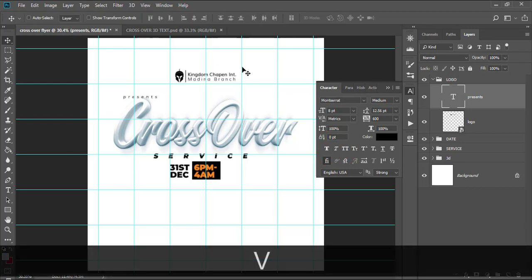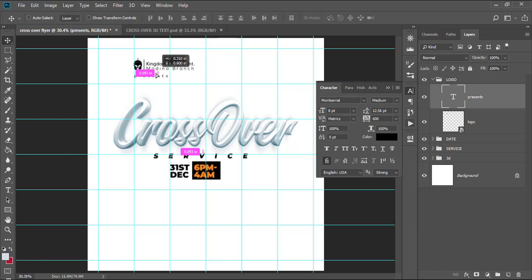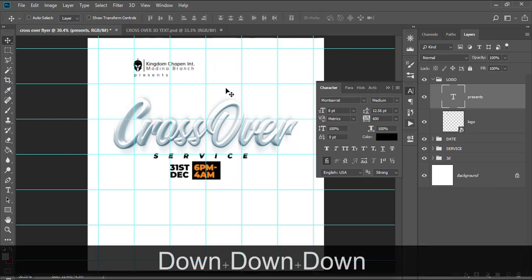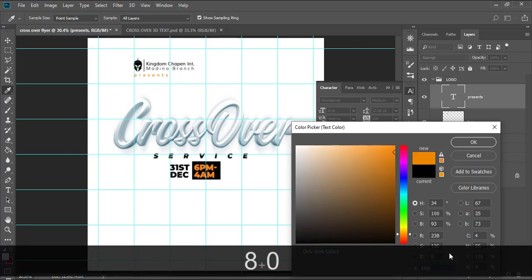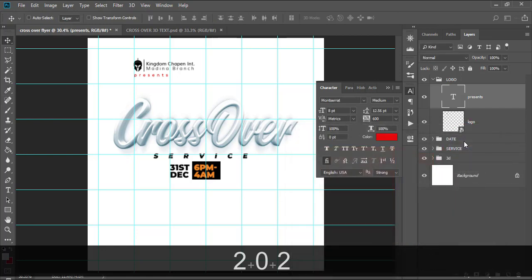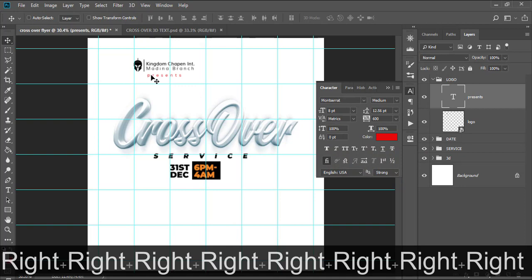Okay, what I'm going to do is bring the logo here, and then bring this one also here. Now this one, the color of the present, let's use a reddish color because it's still in the Christmas season. E80202. All right, I think we should move it here a little bit.